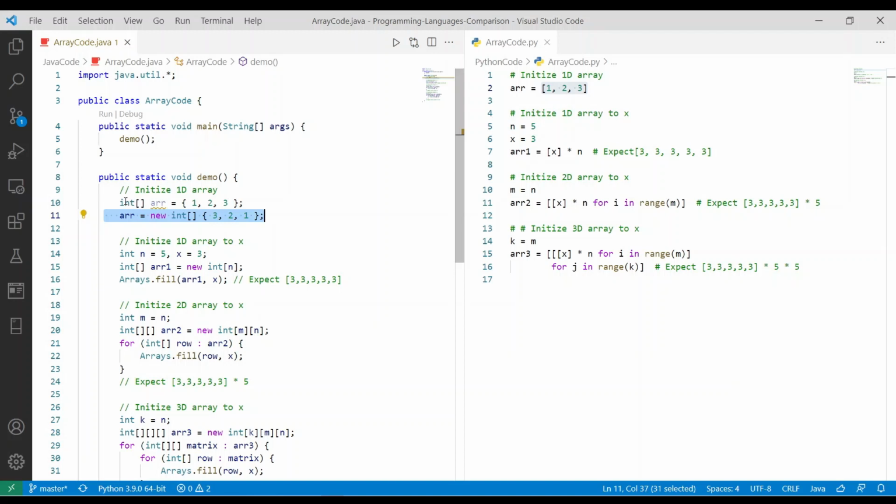So basically, once we initialize the 1D array, we cannot add an additional element. I cannot say array at index 3 is equal to something else, because in this case the array is fixed size. There's only 3 elements in the array. Whereas in Python, you can see that we can actually change it, and there's no fixed size for the array.